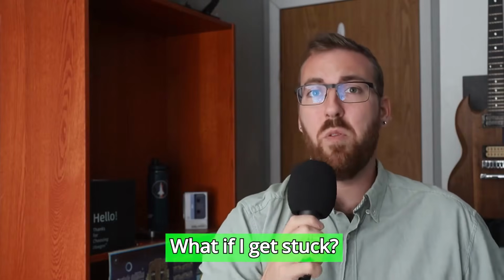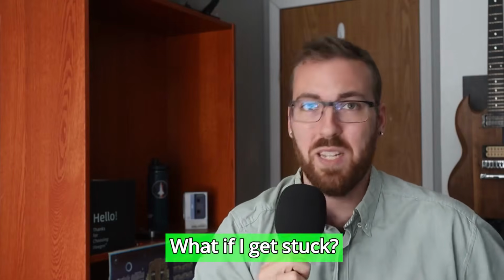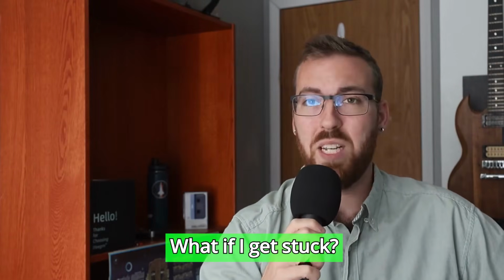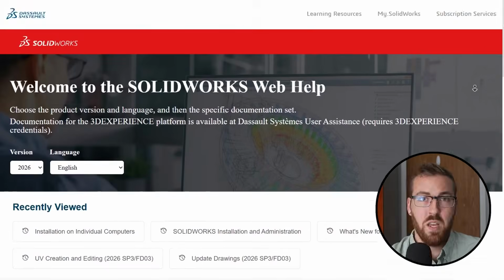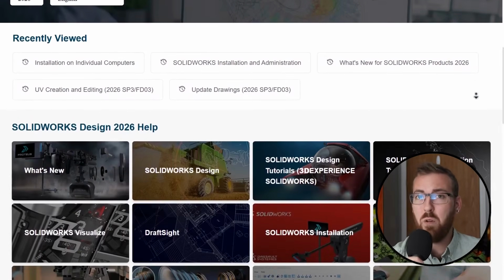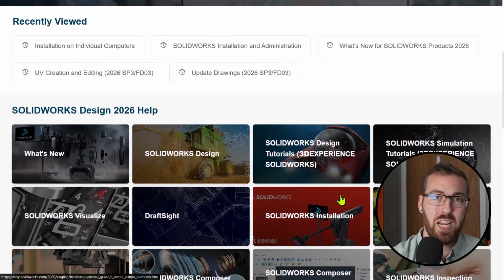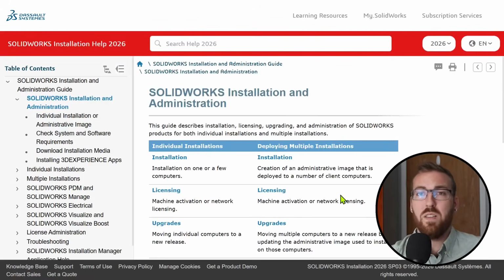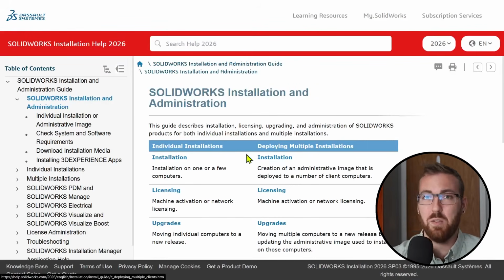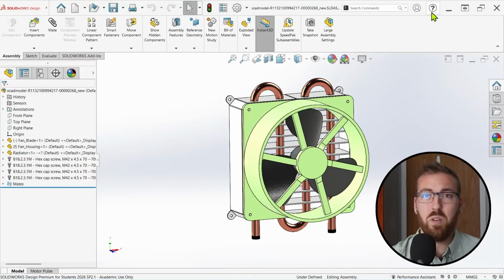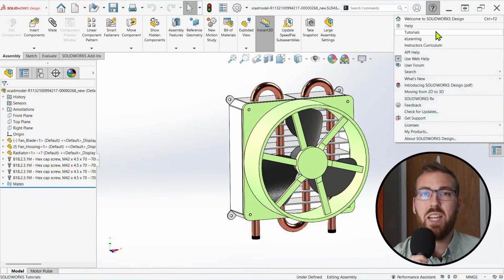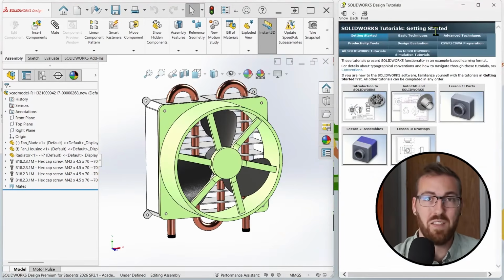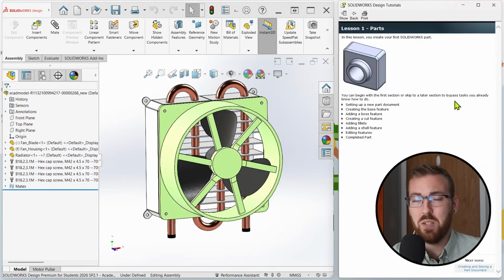And finally, question 5, what if I get stuck? As I mentioned before, the free student edition is 99.9% the same as the commercial version with a few key limitations and differences. So with that in mind, any questions you have about installation, system requirements, troubleshooting, etc. should all be answered in the online SOLIDWORKS help files and other available documentation. This also applies to learning the software itself and best practices for designing. There's built-in tutorials inside of SOLIDWORKS that you can find by clicking on the little question mark icon in the top right of the interface, and these are a great place to start.